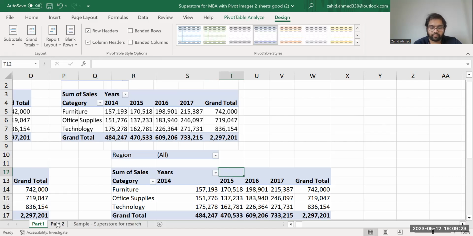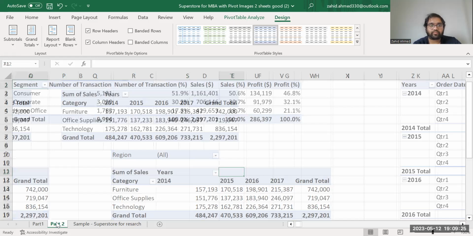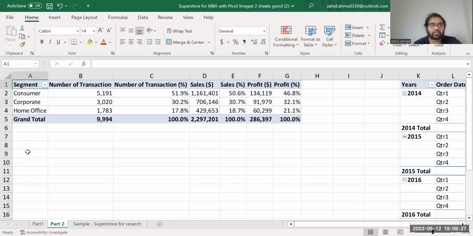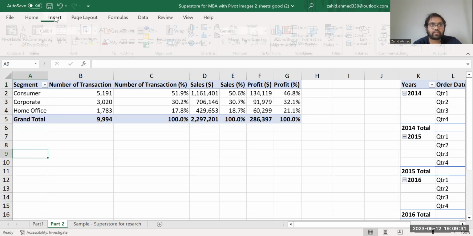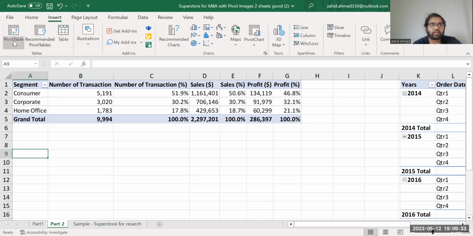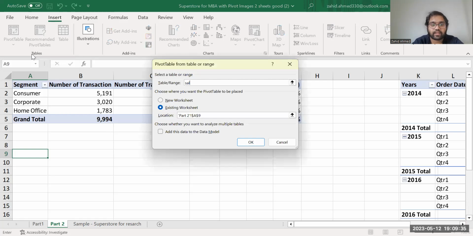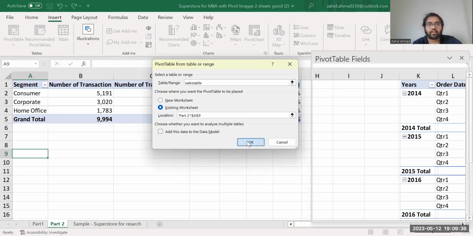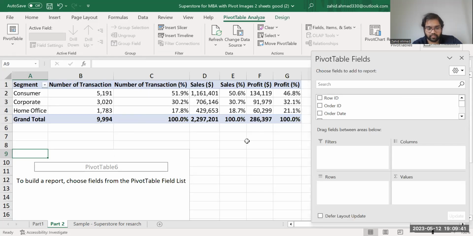Now let's go to part 2. We need this, so let's come to A9 and put insert pivot table for this sales table. Click OK. We have the pivot table now.